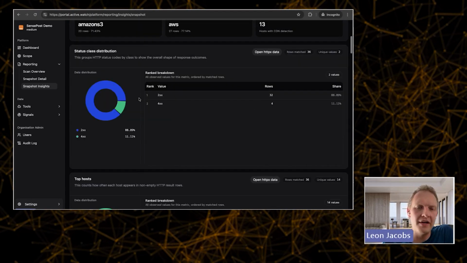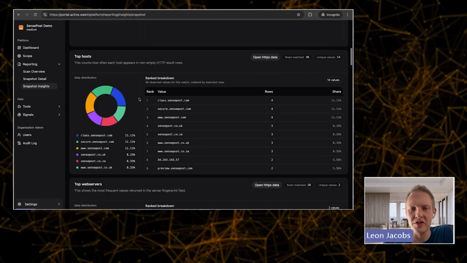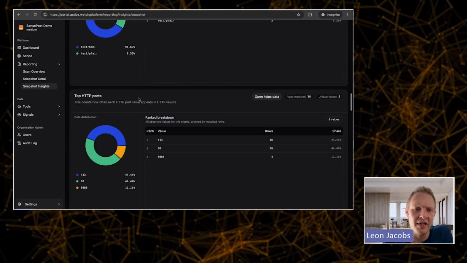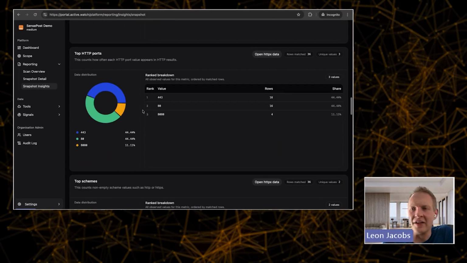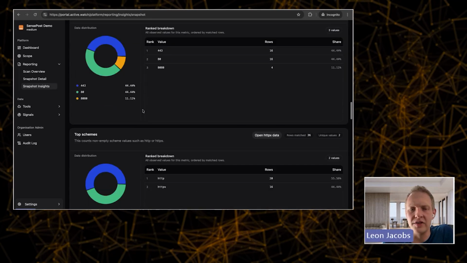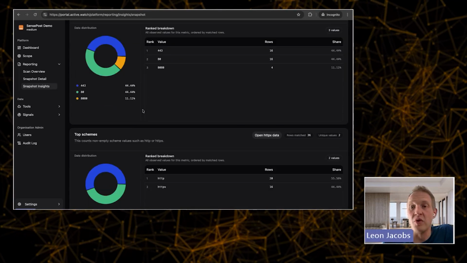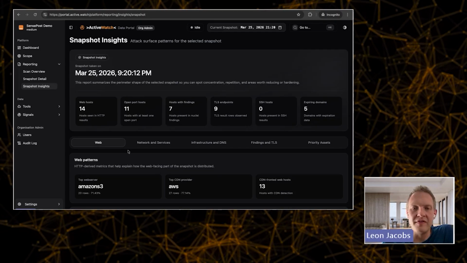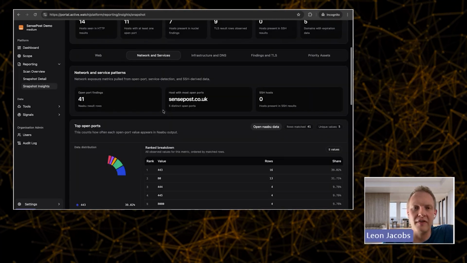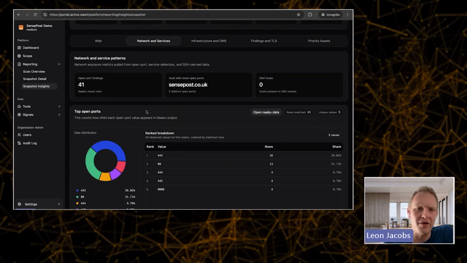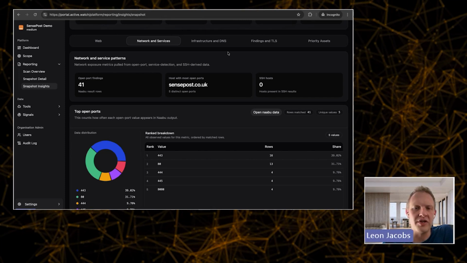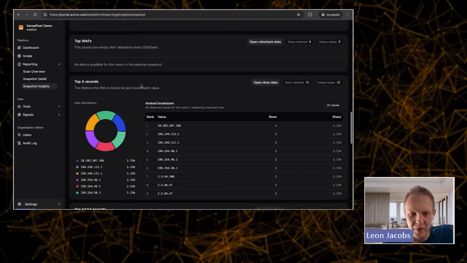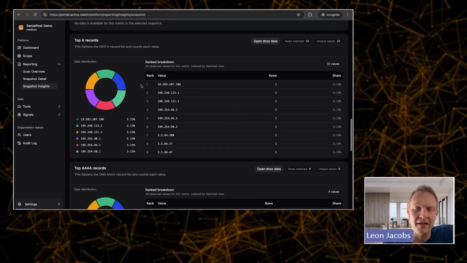There are smaller breakdowns for other interesting things, how web servers respond, who responds the most, what kind of technologies they're using, etc. And I think there are many more opportunities for us to surface more interesting data. That's, of course, a very web-focused view. There's a version for this for networks and services more generally, a little bit of an infrastructure and DNS view. There are some domains at the bottom, I think. Of course, this is a very small demo tenant, but you get the idea.